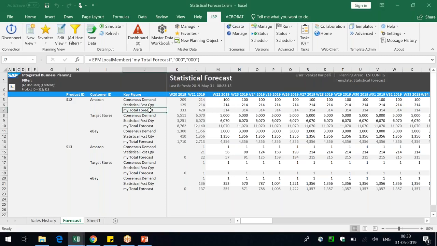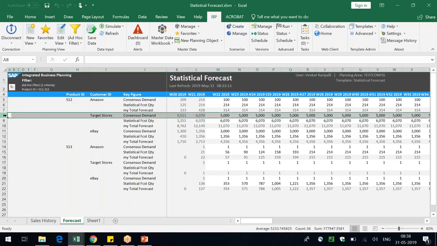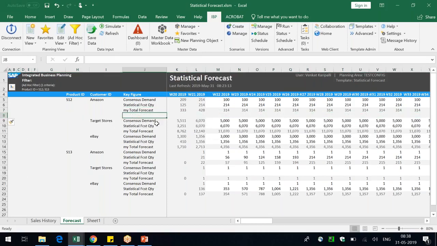So yeah, we have seen the concept of a local member and how to create it. And let's say you're done with this my total forecast, and then you can actually create another layer on it. Some kind of total forecast 2, and then write another calculation. So this is the sum of.